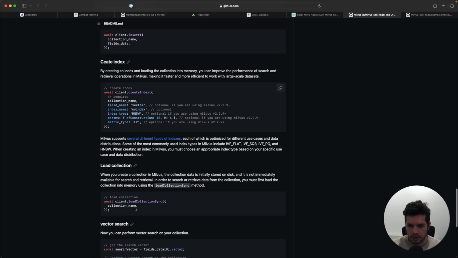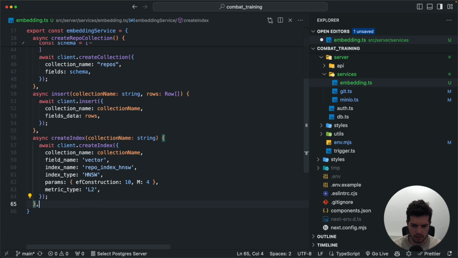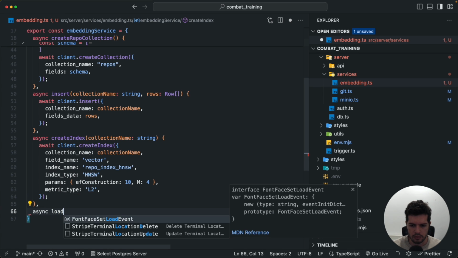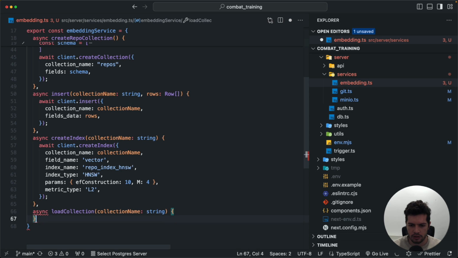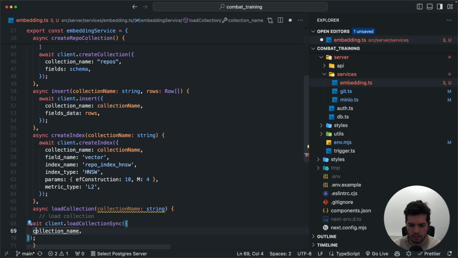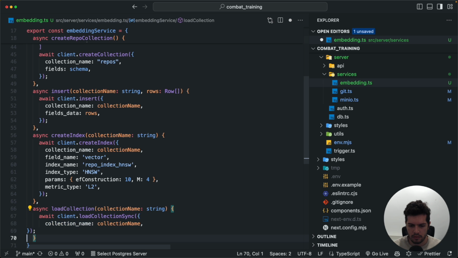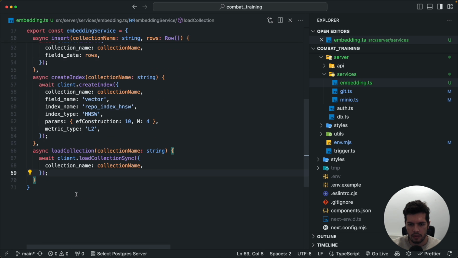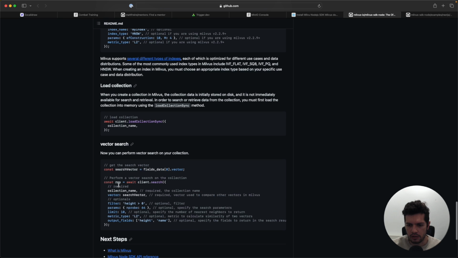Load collection sync. So let's call this load collection. And vector search.